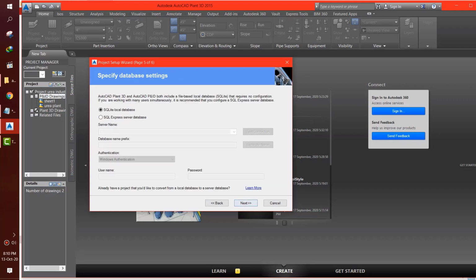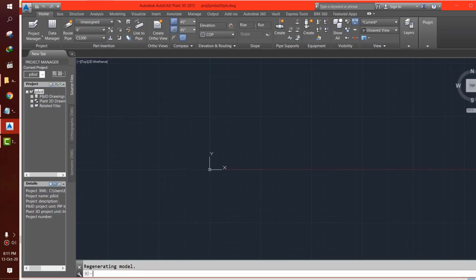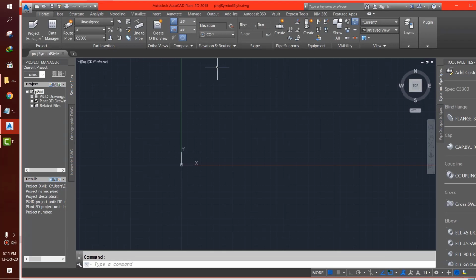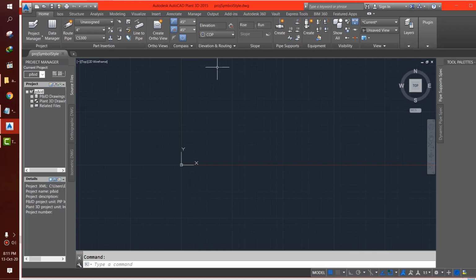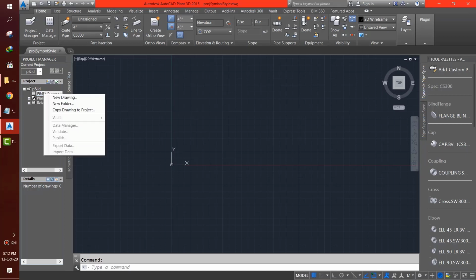Then it is just finish. We click the P&ID drawing button. Now we click the mouse icon, click, and we create a new drawing.